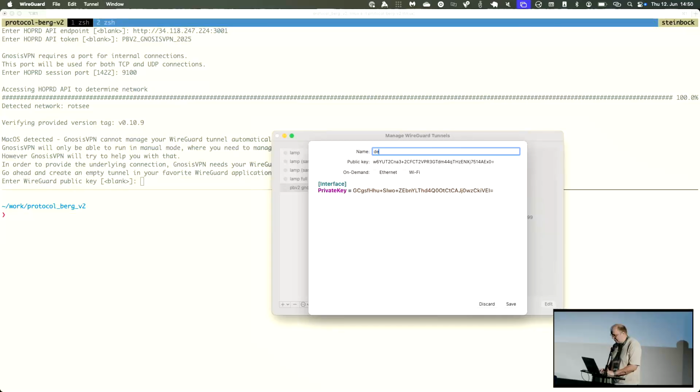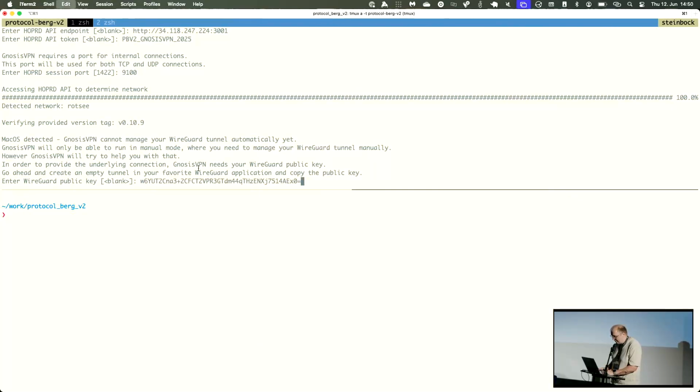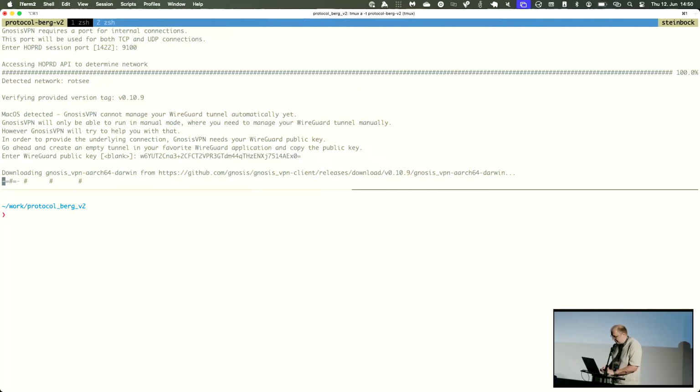So I'm going to call this demo protocol Berg 2 and just save it. This configuration is unusable like this, but it gives us a public key which we can use in our configuration for the VPN. So we copy the public key from that empty WireGuard configuration and give it to the install script. And now it's downloading the binaries, which is working.